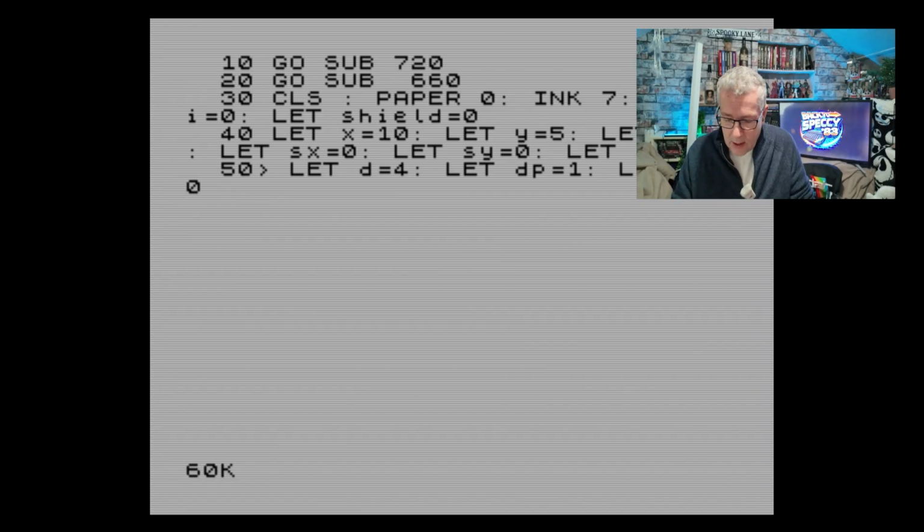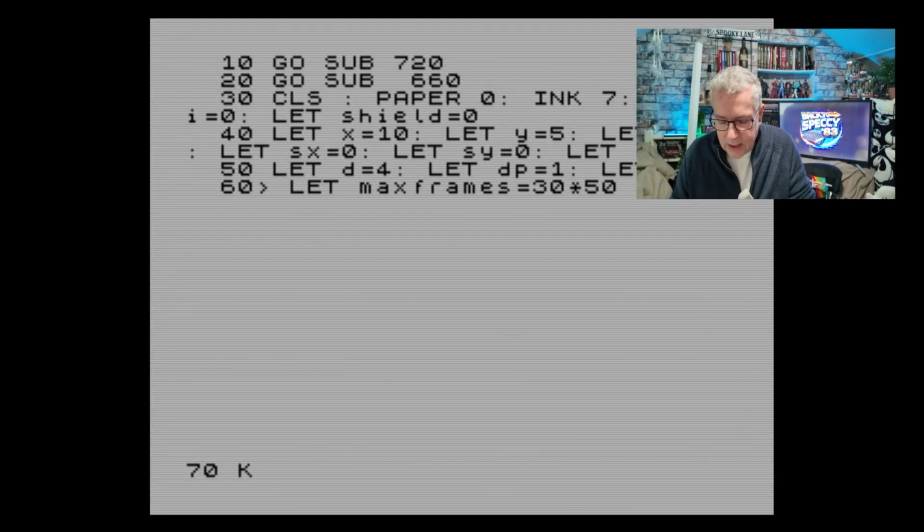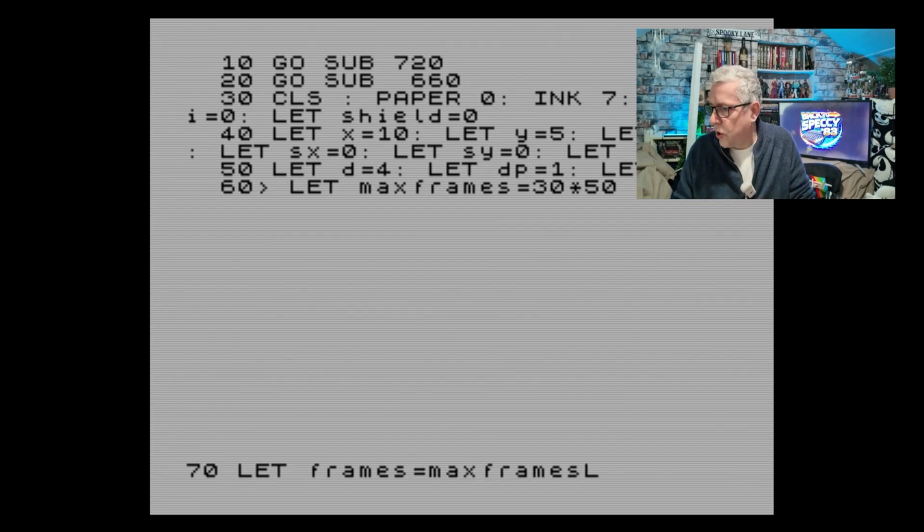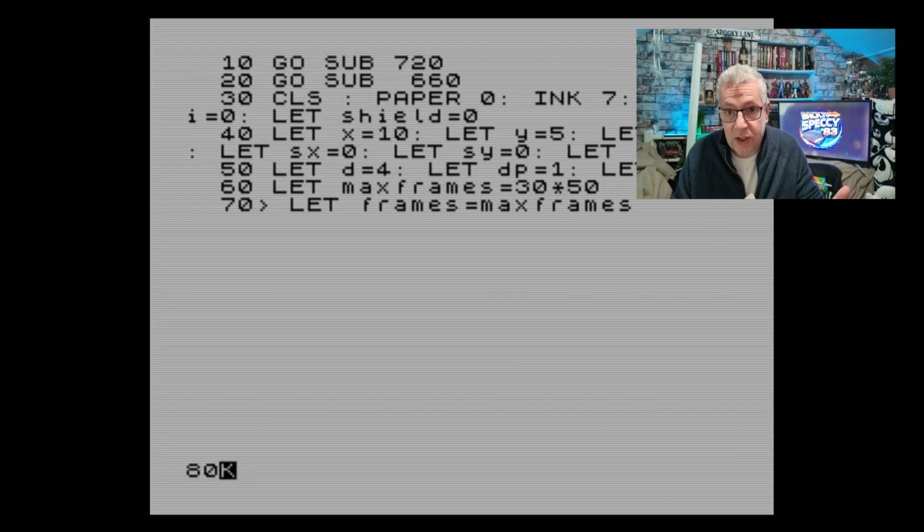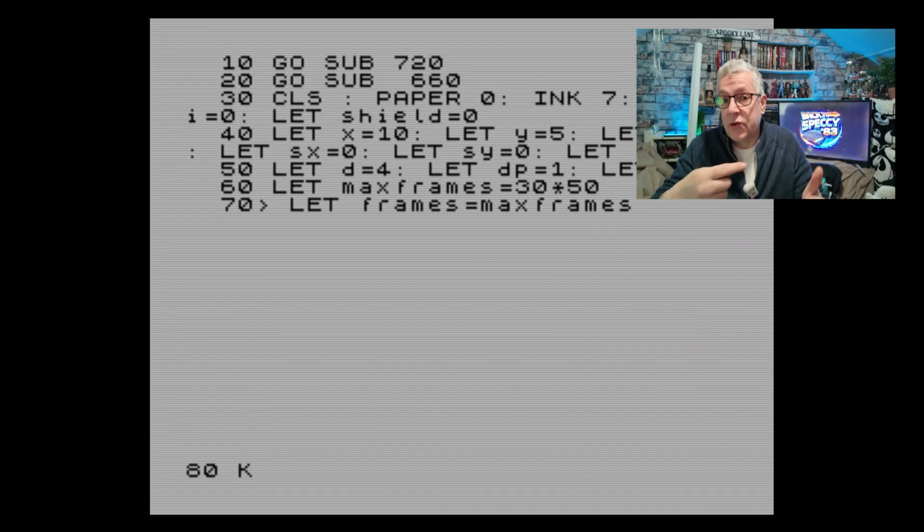So 60. Let max frames equal 30 times 50. This is a timer script that I have included into the game. It's not exactly 30 seconds, but it's close as 30 seconds you've got to complete each level. If the time runs out, the game ends. So you've got to keep collecting the red square to keep the time reset to 30. So if you get down to 5 seconds and you collect the red box, the timer will reset to 30.